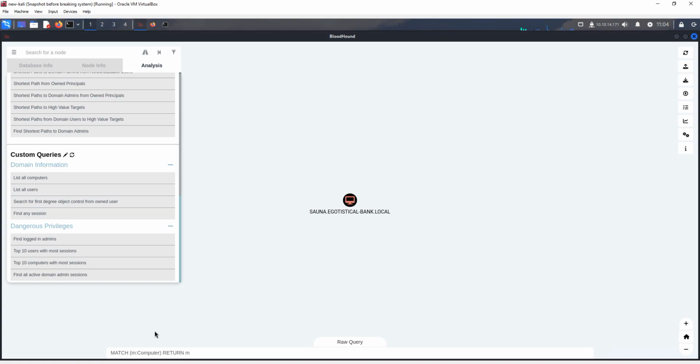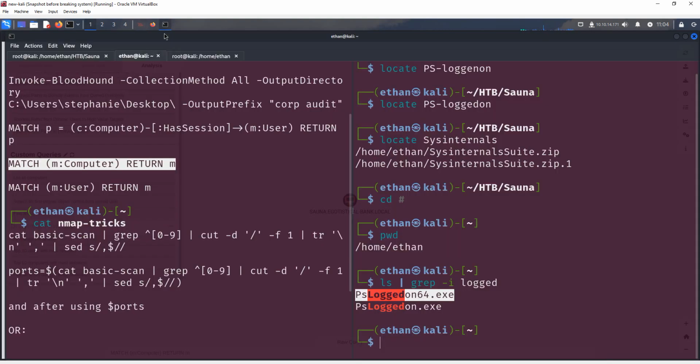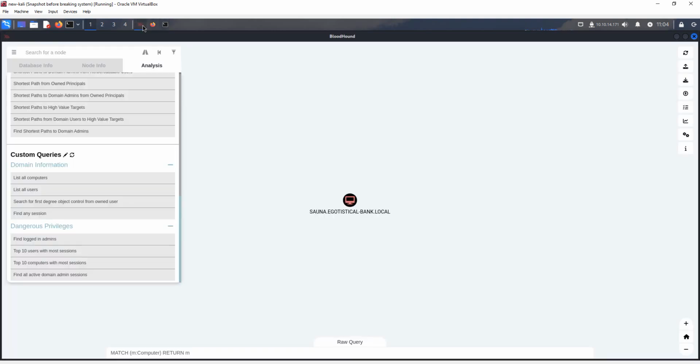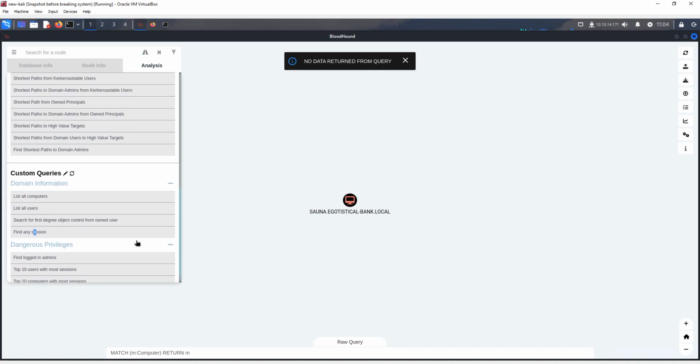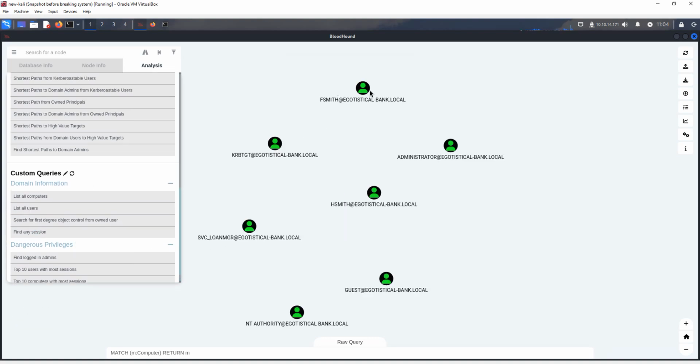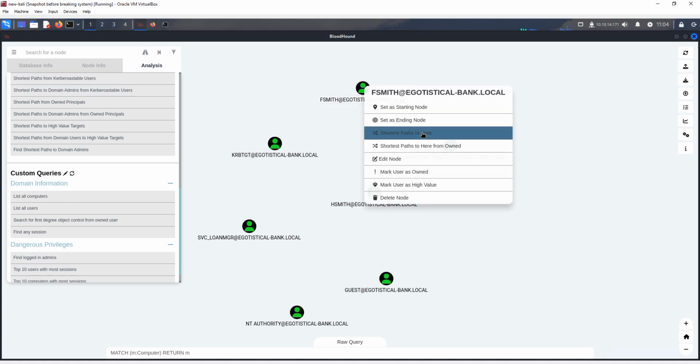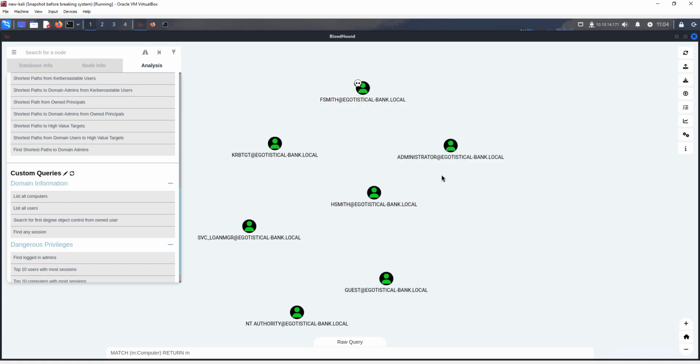And the same way, for example, we did list all the users, or if a computer has a session, we can do that one as well. Right, so what we are interested in, for example, find any session, nothing. Okay, list all users again, sorry. Right, so fsmith, we own it. So right click mouse, mark user as owned. hsmith pretty much, because basically we know the password.